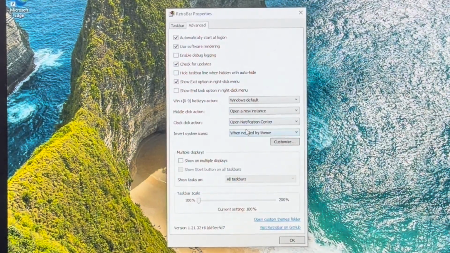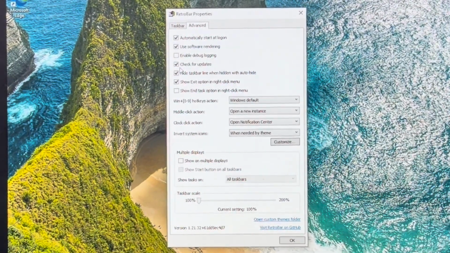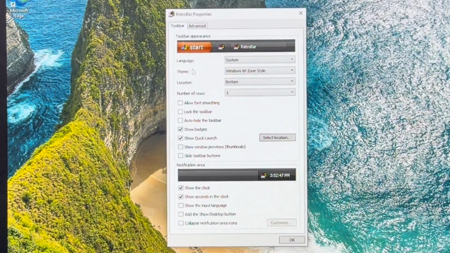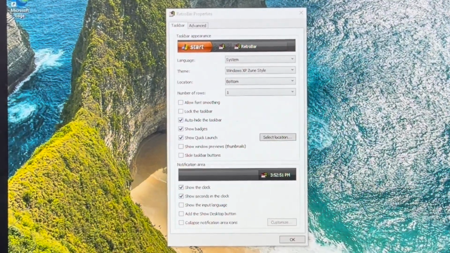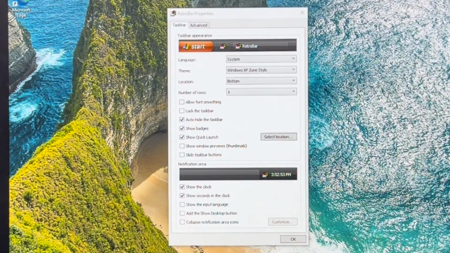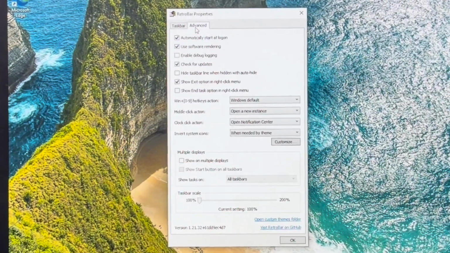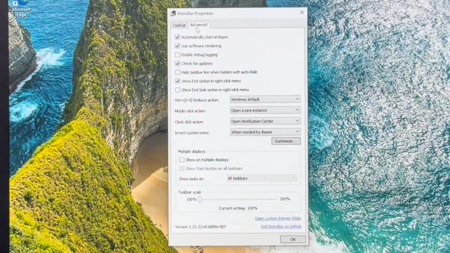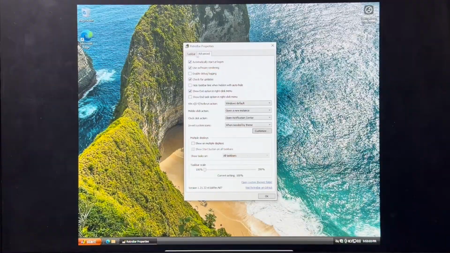There is also the hide taskbar icon if you want to hide it. In fact, this is the hide line when hidden with auto hide. So yeah, if you go back here, you can enable auto hide the taskbar right here. So that just kind of, you have to hover over to get to the taskbar. I prefer to never have it set to auto hide on no matter what operating system I'm using, but that's just a choice. If you like it that way, you can have it that way. And that's about all for this part.